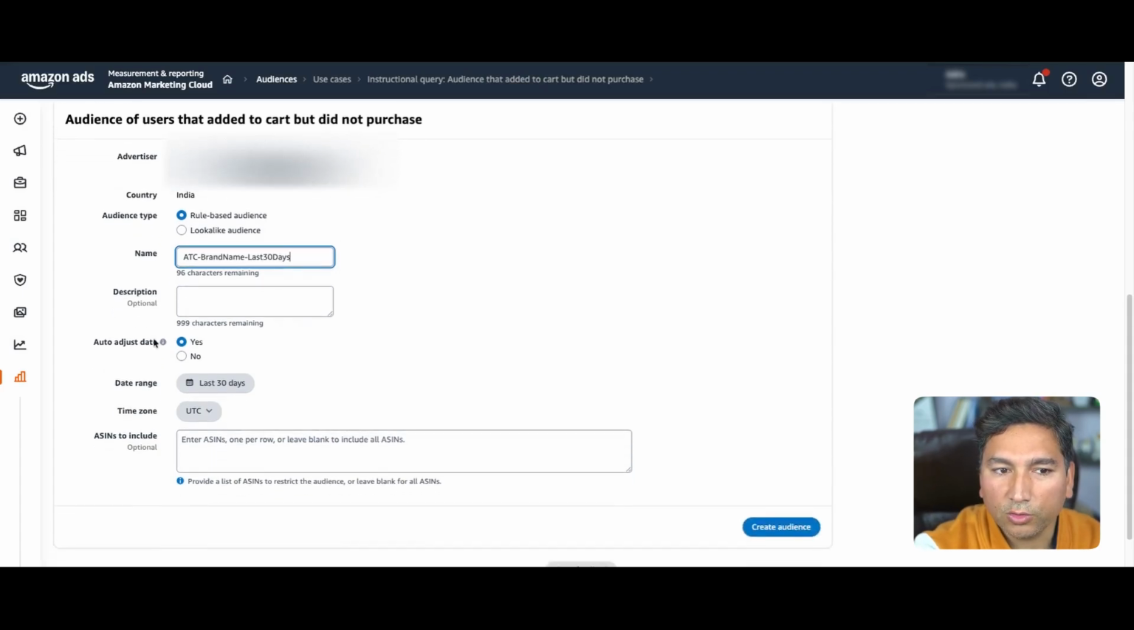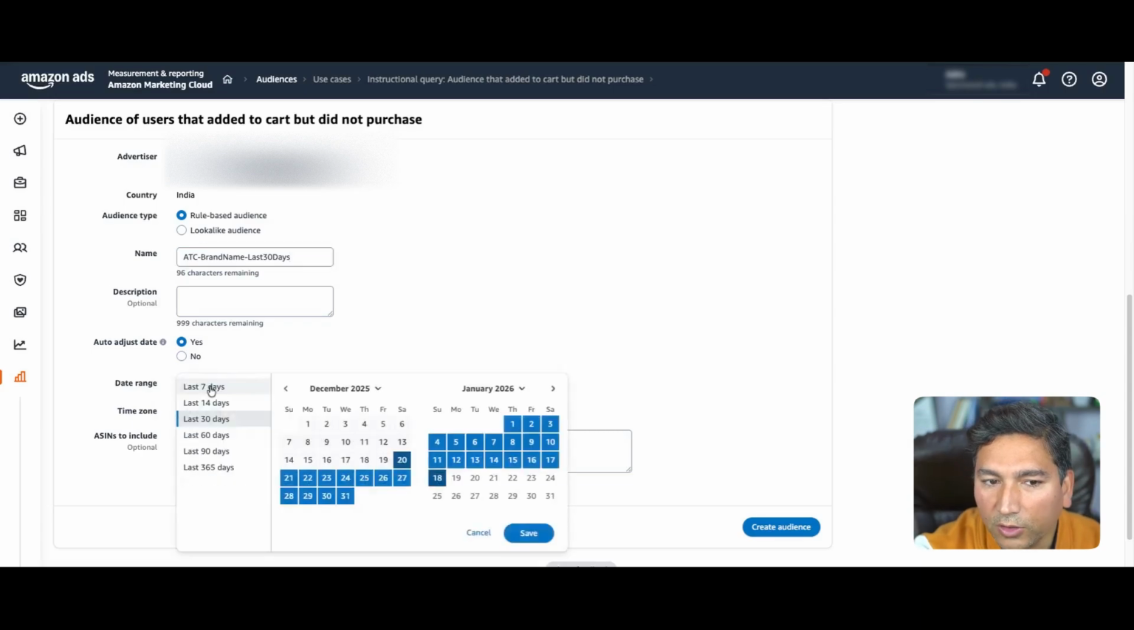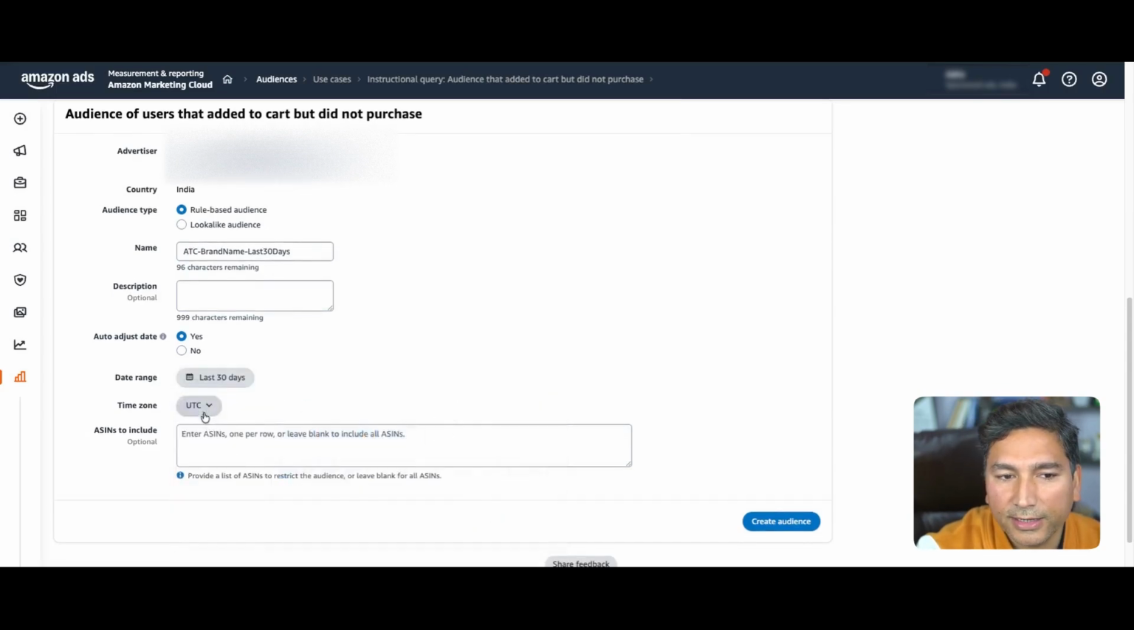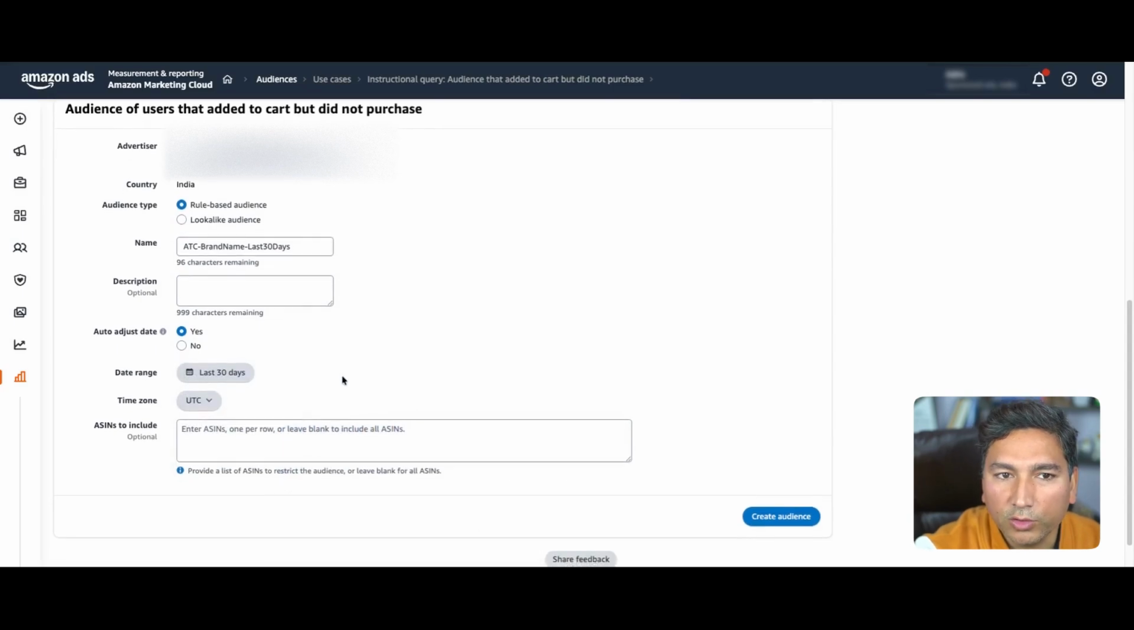Next option is auto adjust date, where I recommend you to choose yes, which will auto refresh your audiences. If you select no, then the audience will be picked once but will not be refreshed in the duration that we are going to choose in the next option. There are different options in date range starting from 7 days up to 365 days that you can choose from. My recommendation is to choose last 30 days. That's the ideal audience that we want in most of the scenarios.